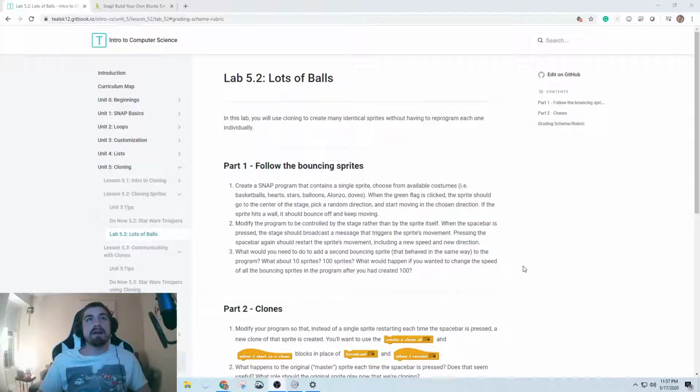We're going to be doing Lab 5.2, continued on from the previous Star Wars Troopers one. And this one has to do with bouncing sprites. What it's really going to be is just a further push for what cloning can do and how you can really utilize it to do some fun stuff. So what we're going to do is just follow through like we normally do.